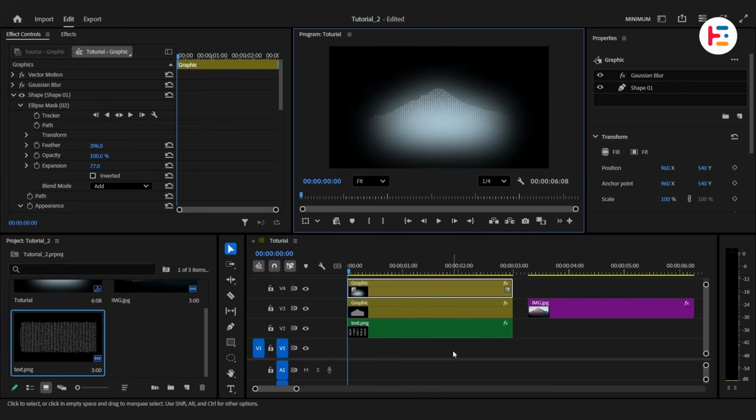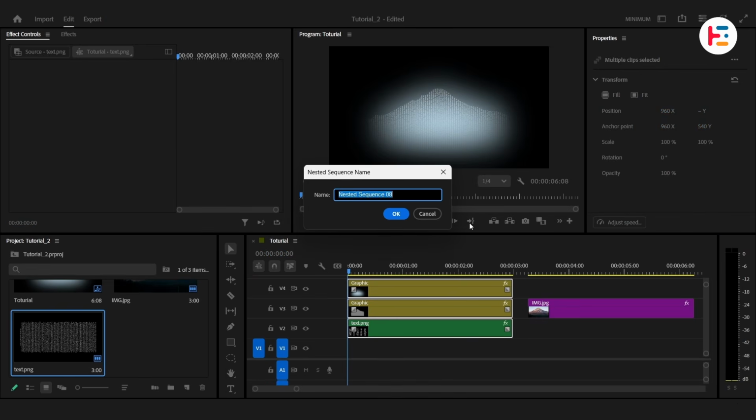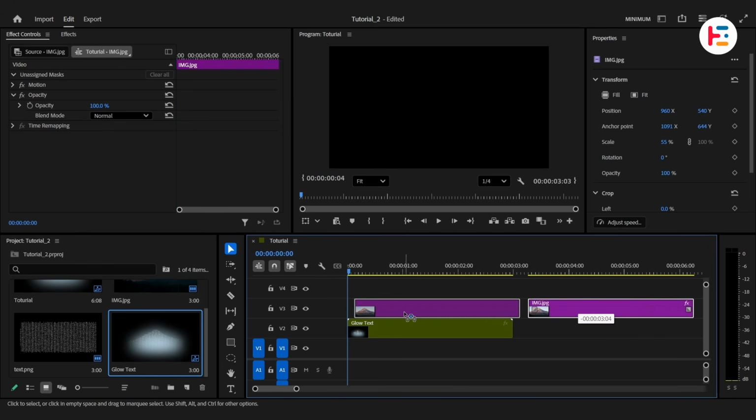To make things easier to control, let's select these 3 layers and nest them. Give it a proper name because from this point forward, we'll be treating the entire effect as a single object instead of managing individual layers one by one. Trust me, your future self will thank you. Now let's bring our mountain image back above the glowing text.